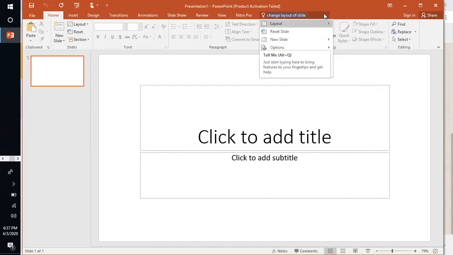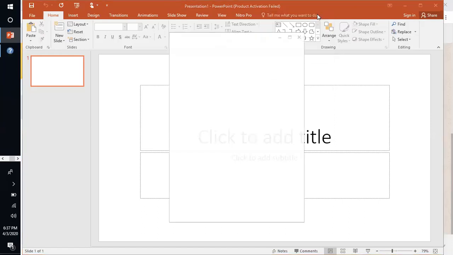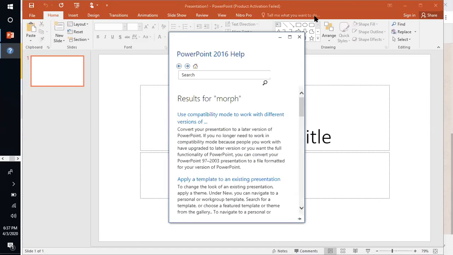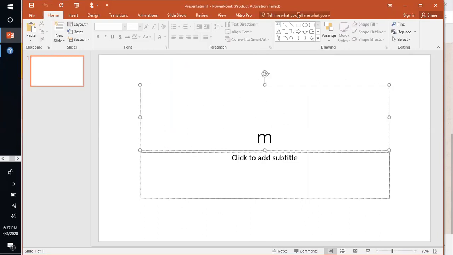So I can come here and say, show me how to morph, and I click enter. Okay. So it's going to bring something up. So we can see it's searching. And now I have that result. Sorry, I missed that. Let me do that again. Morph.